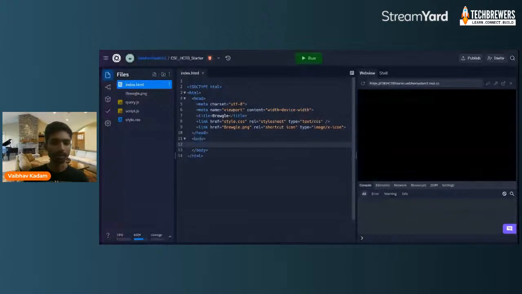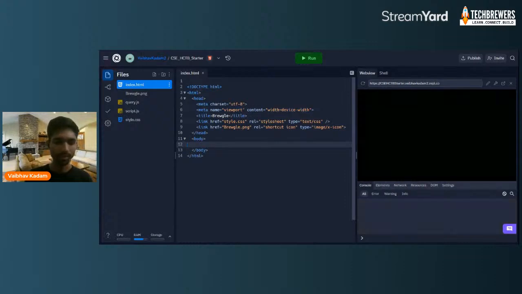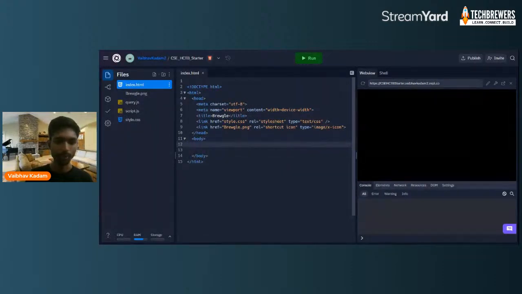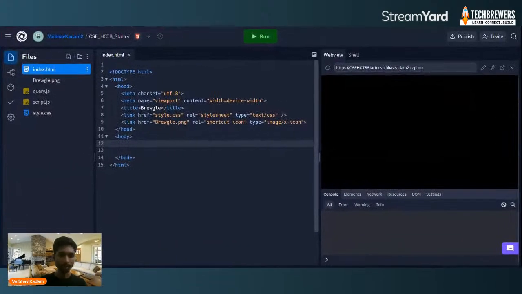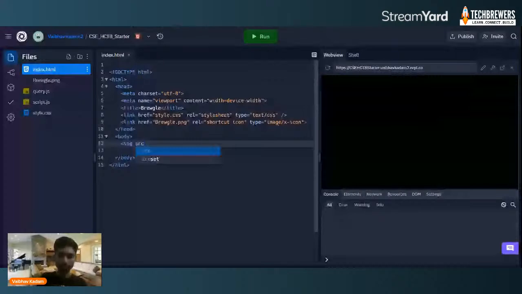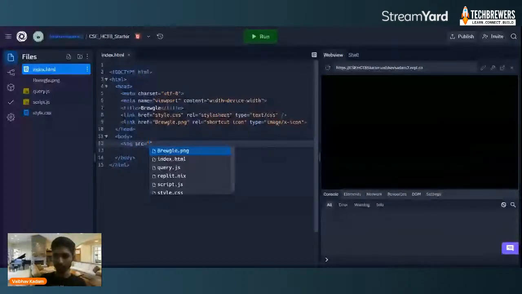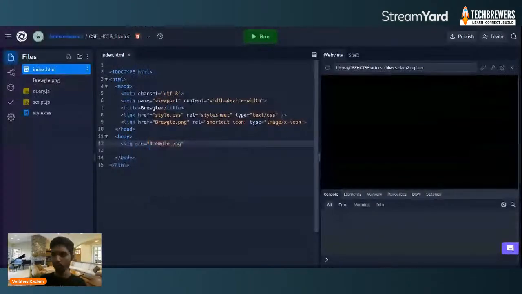So in the body section, we'll be declaring the content which we want to display on our web page, right? Firstly, we will give the source or reference of our image here in the body content. We will give the source of our image that is viewable. You can also use your own image, whatever you want.